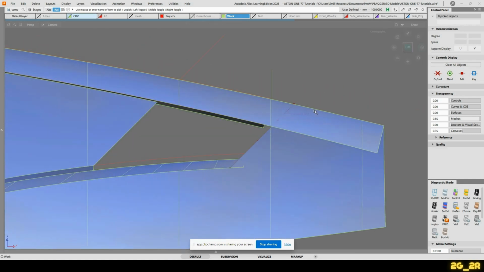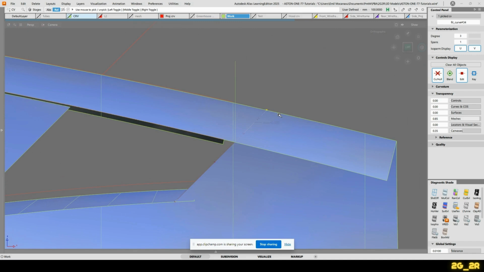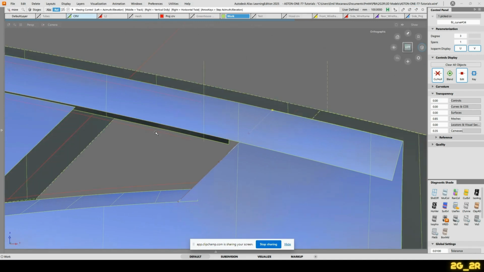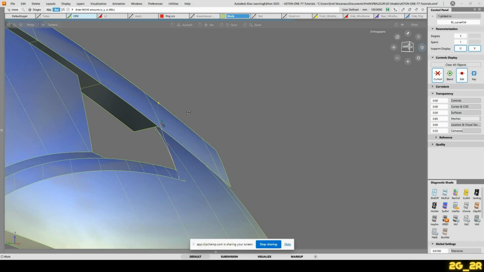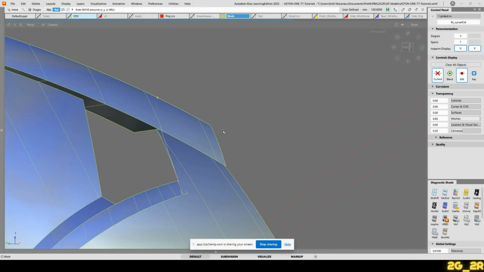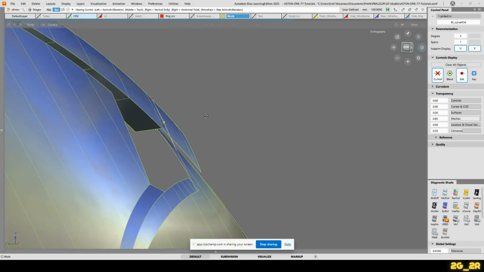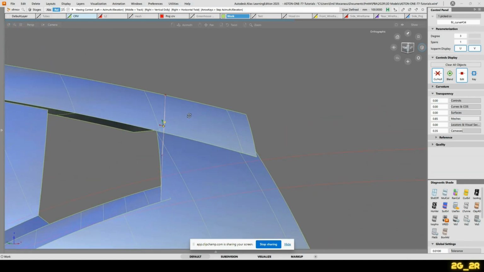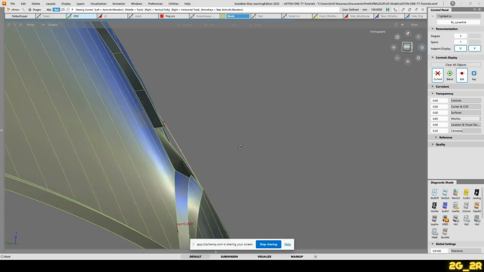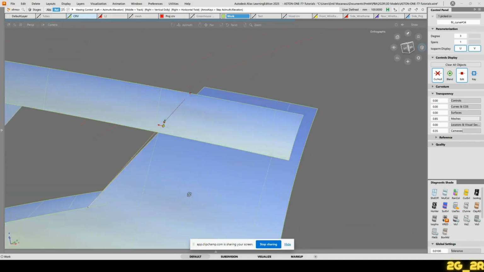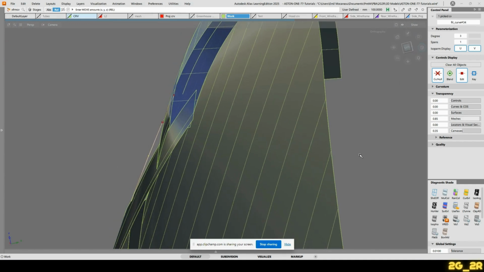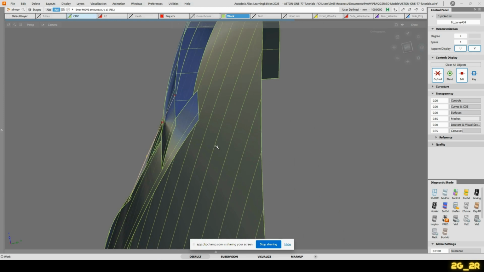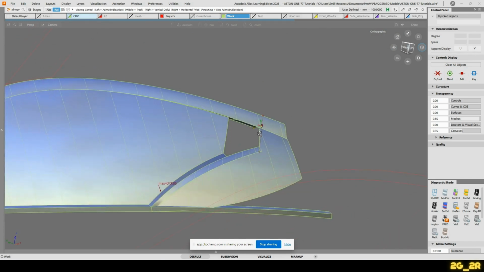What I'll do, take that last CV and place it on that line there. The next one will move out in the Y direction, and we will fine tune this until we get a nice curve. There we go. That's more or less what I'm looking for.